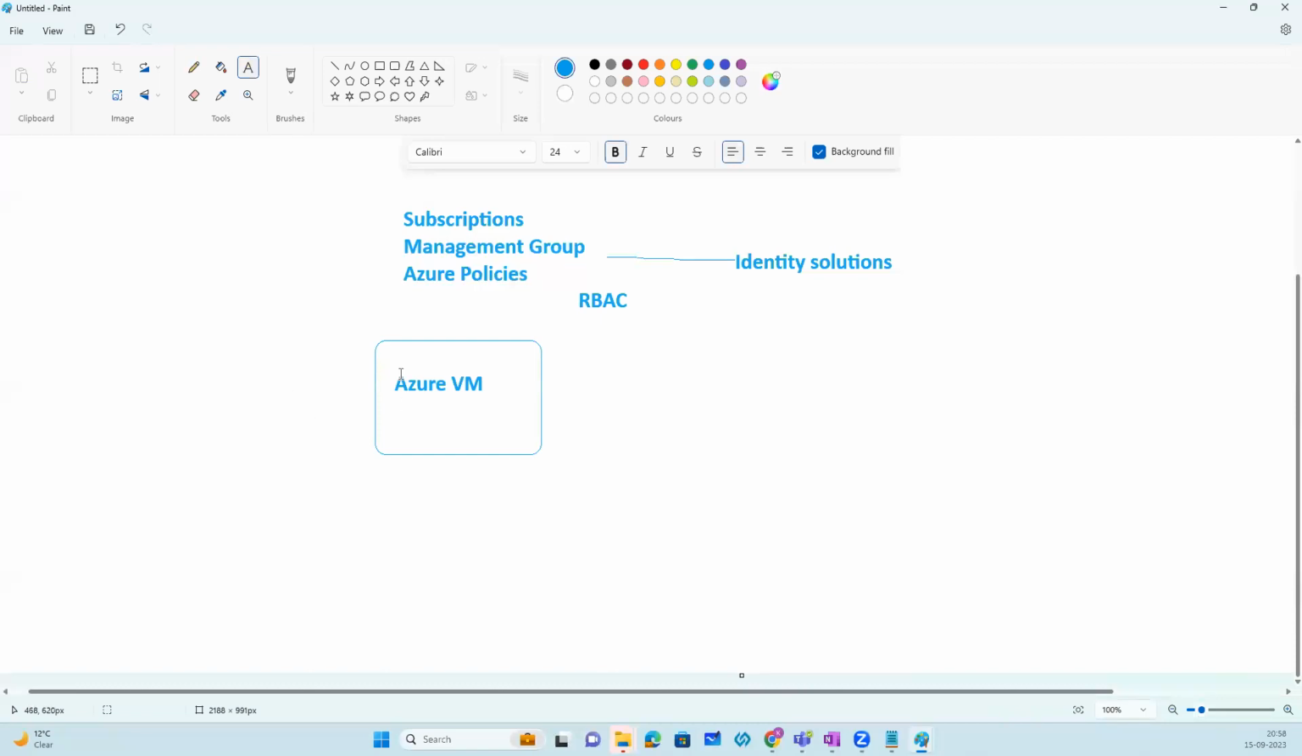Along with this, we will also discuss how do you connect multiple networks, and how do you establish connectivity from the on-premises using virtual WANs and vHubs, VNet peering, and we will talk about Azure firewall solutions, load balancers.